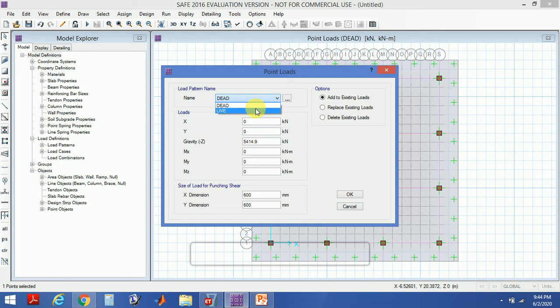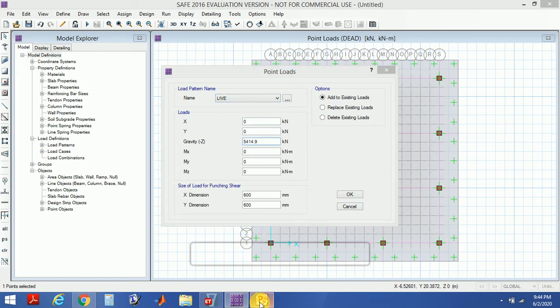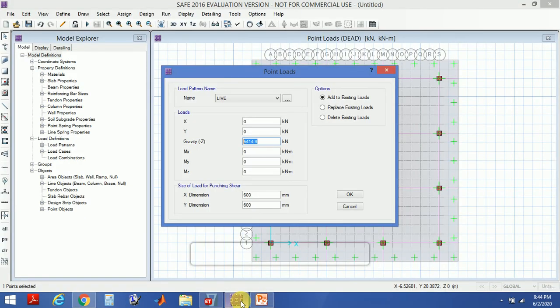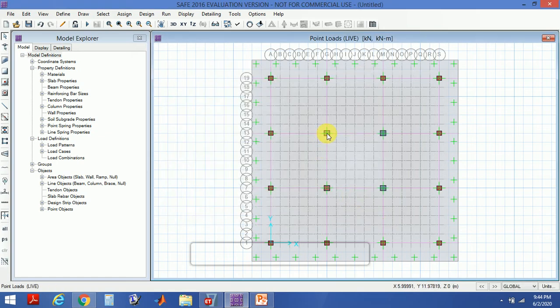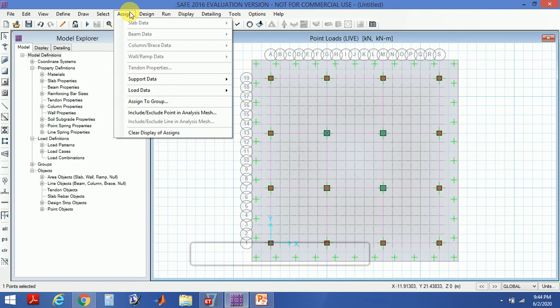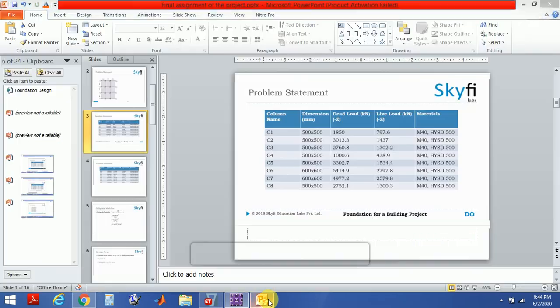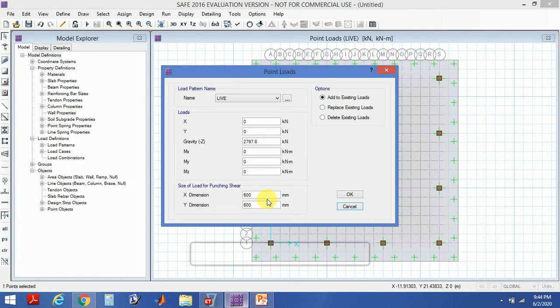Change to live. This is the live load of CC, 2797.8. Click on OK. Now click on the next point. Go to assign, load data, point load. This is the live load of it, 2579.8. Click on OK.